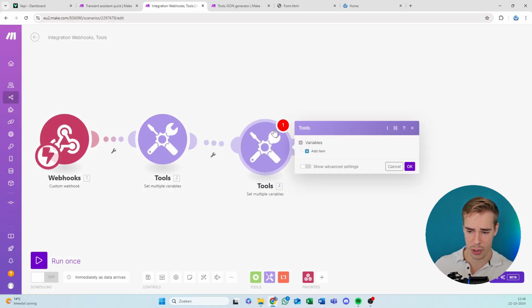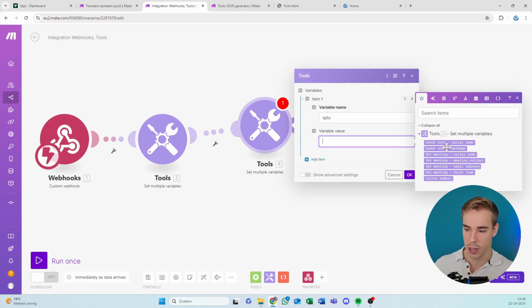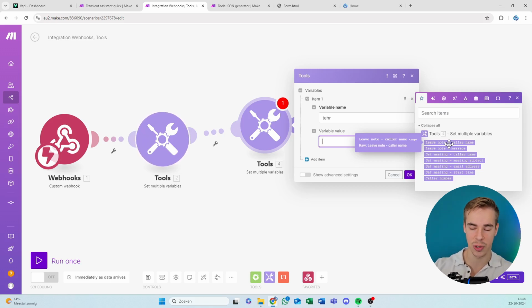Set multiple variables. So in this case, here are all of the variables you're going to build with in your entire automation before even running the system. It's like an instant set multiple variables tool. This is all of the things that your agent is going to generate.